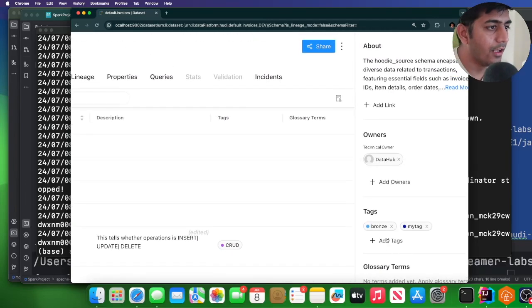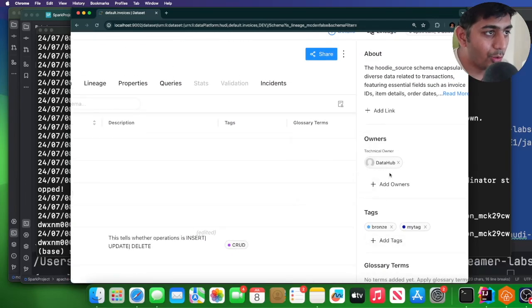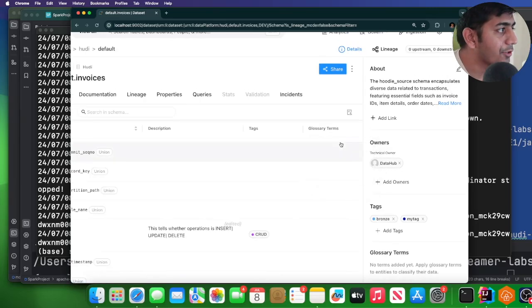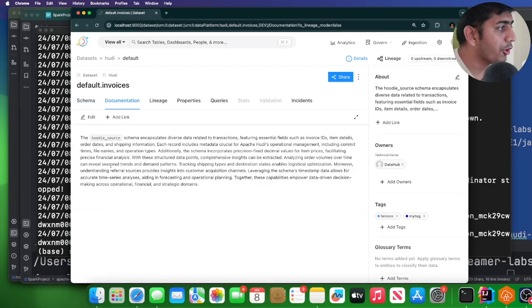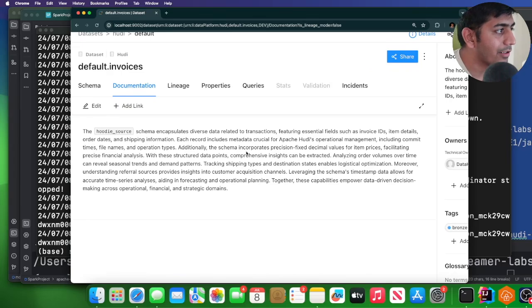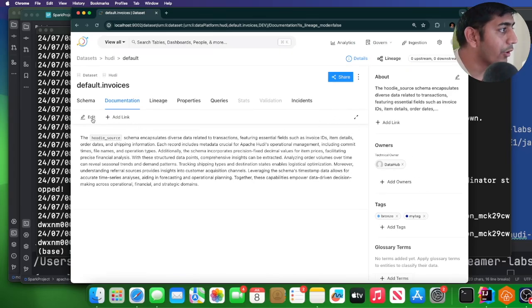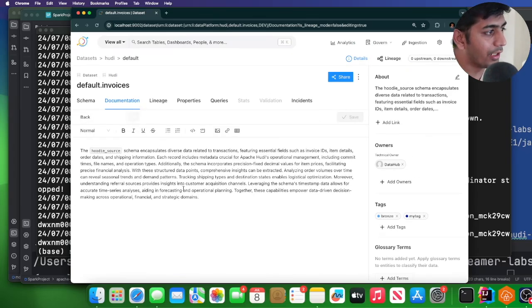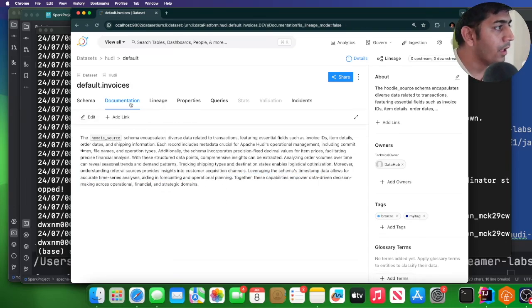You can tag it, right? You can also add owners. Who's the owner for this, right? You can add that as well. So there's a lot you can do. Documentation, here you can add documentation. You can add photos, right? You can click on edit. Here you can see you can add text items, photos, and links. It's pretty beautiful. I really, really loved it, okay?